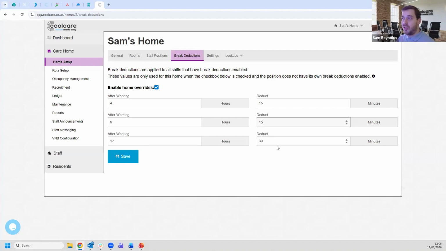So if you are setting up break deductions, remember the after working is the total number of hours, but the deductions add on top of each other. Essentially, after working the top number of hours, it will deduct all 3 of them from there. So yes, it can recognize that, again, based on the shift.